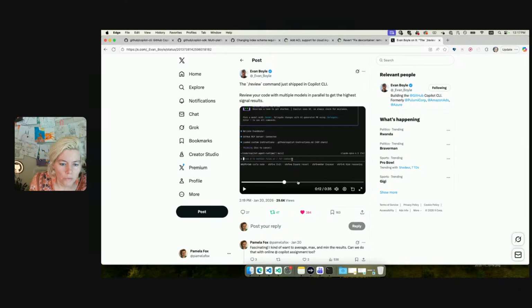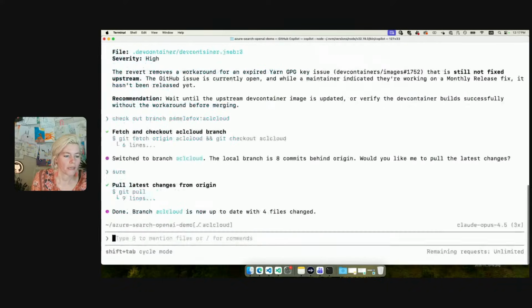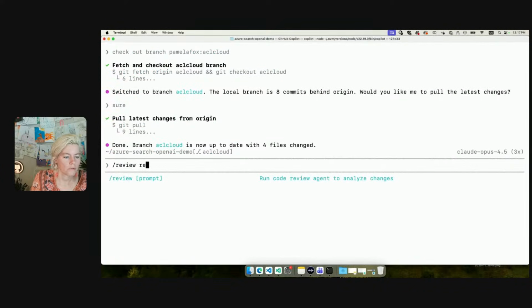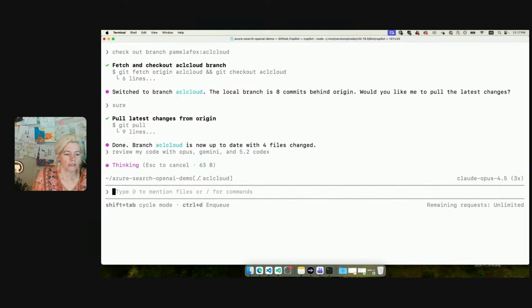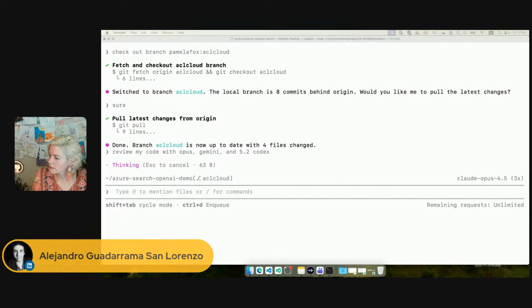Review my code with Opus. Oh, so we just tell it. We literally just tell it. Okay. So Opus, 5.0 Codex and Gemini. Okay. All right. So let's try it. Review my code with Opus, Gemini, and 5.2 Codex. All right. So let's check that out.